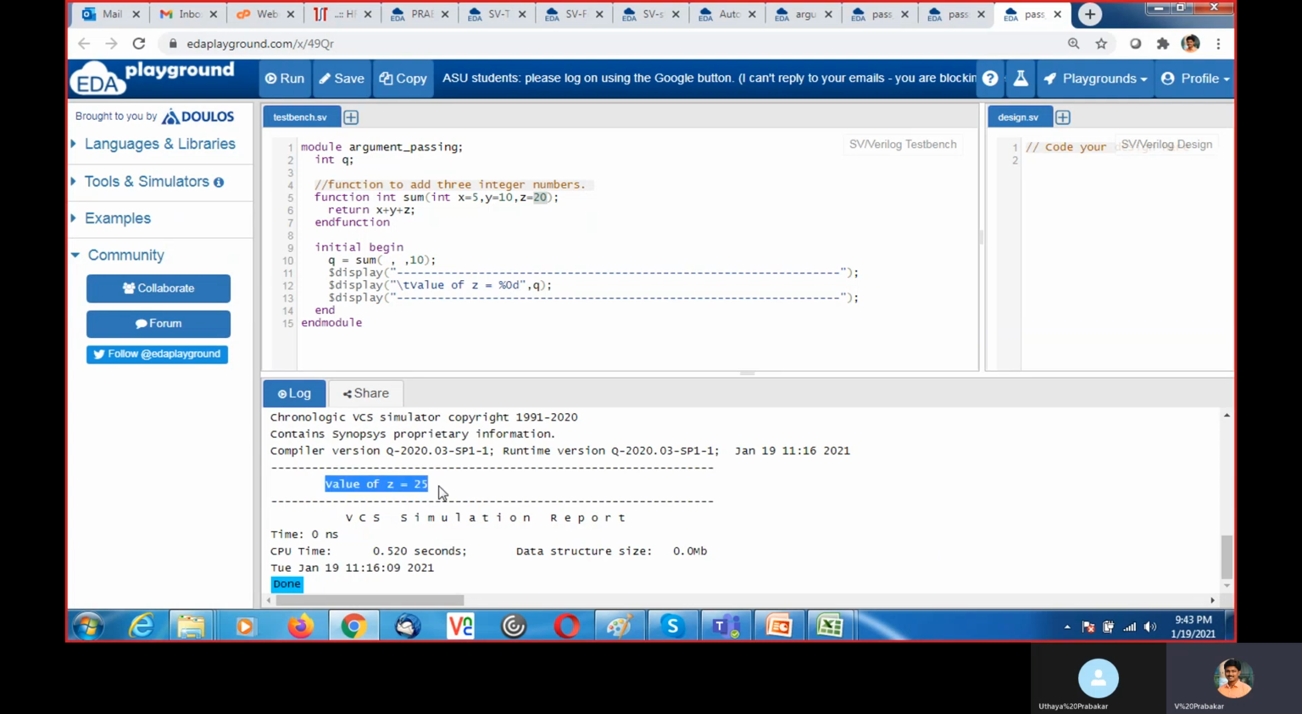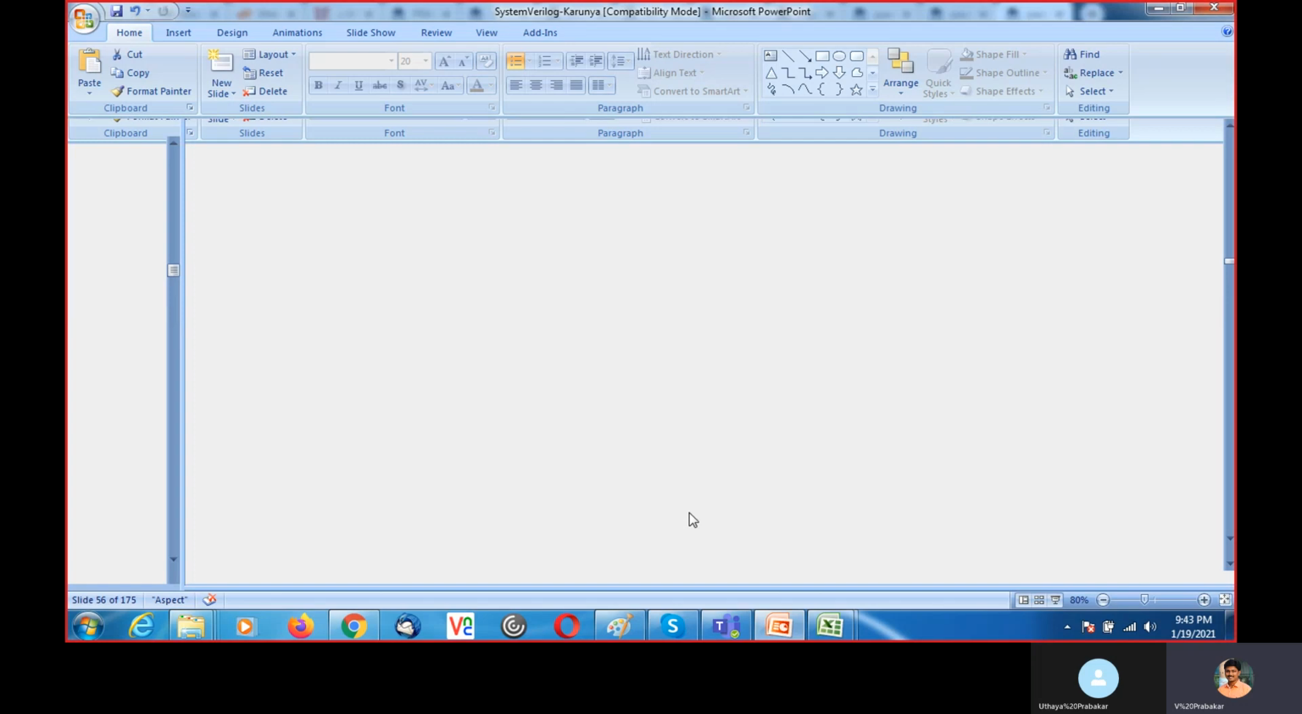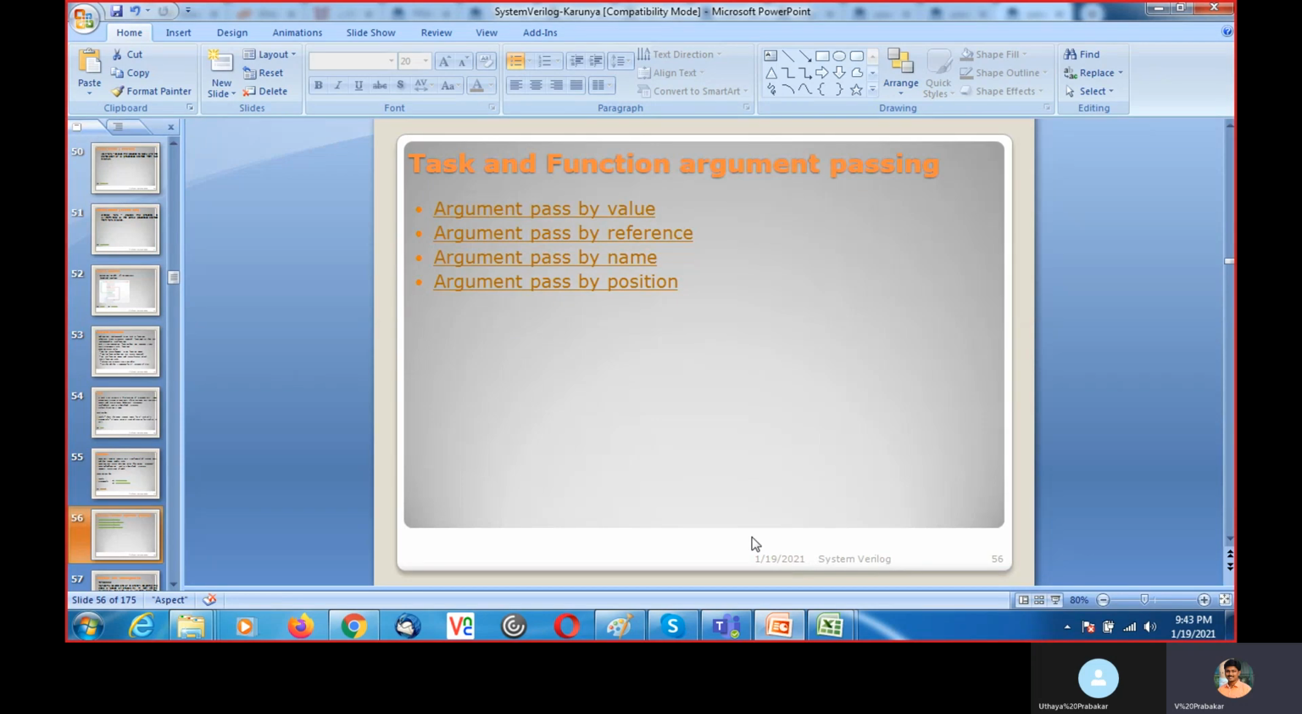You are getting that. So these are the ways we can pass the values as an argument to the function or a task.